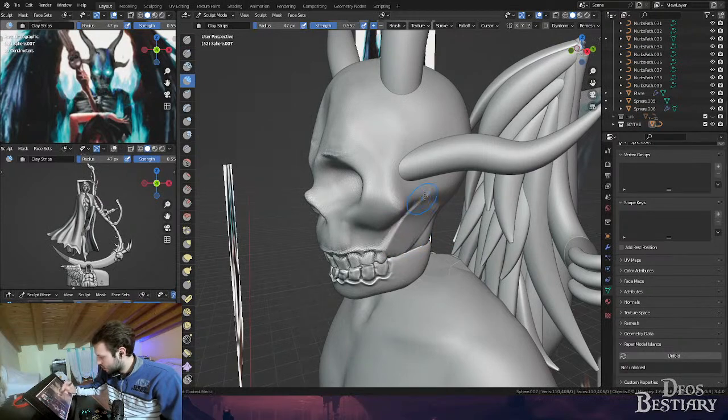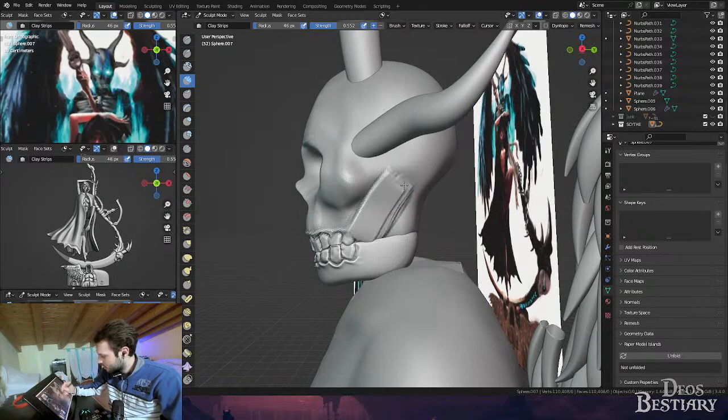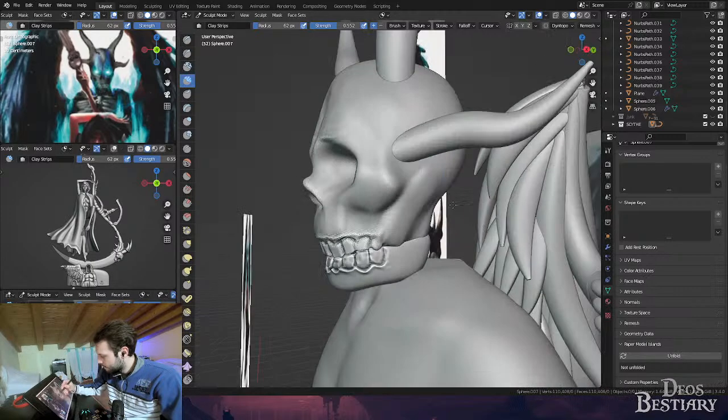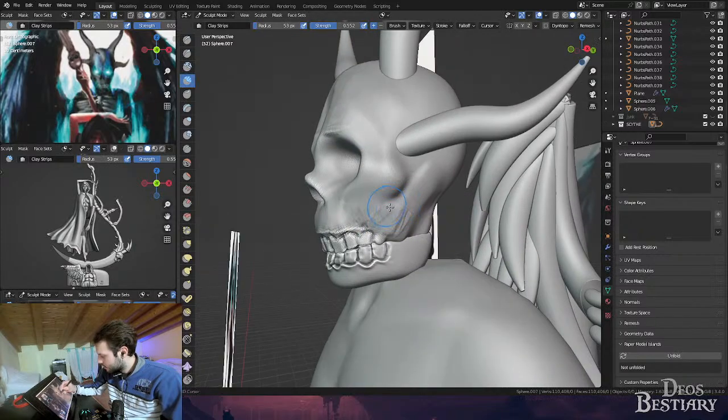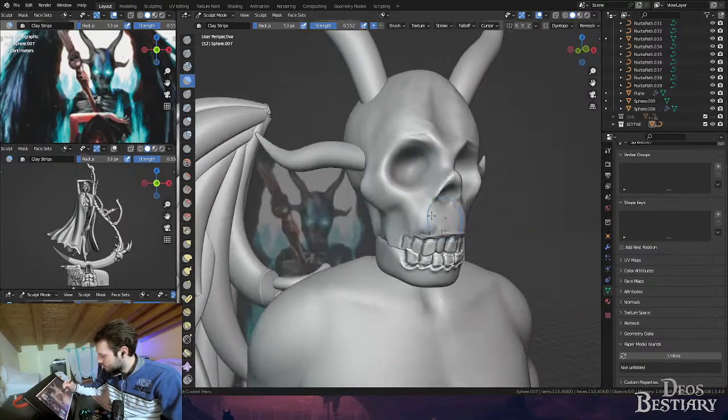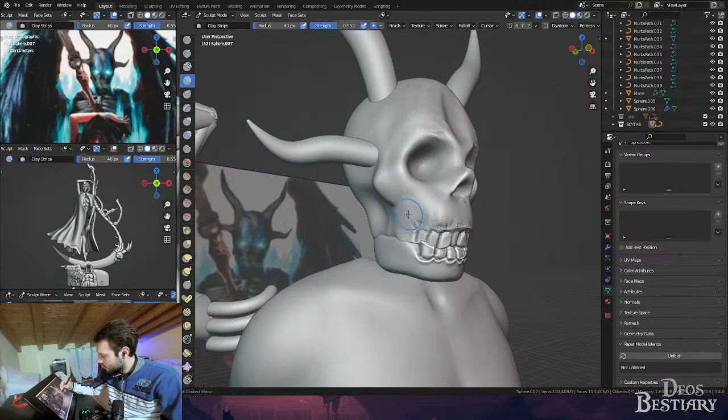We actually have the cheek or something like that. So I'm gonna add a bit of mesh here. Here. It's more a demons than a skeleton, at least in the face. But it's also symmetrical, so I cannot really use the mirror.